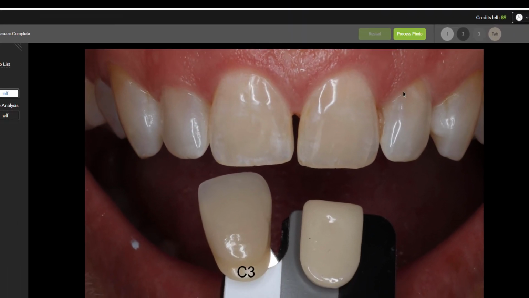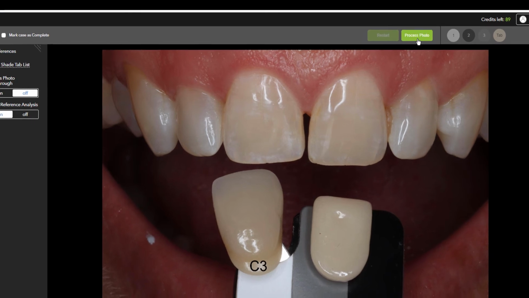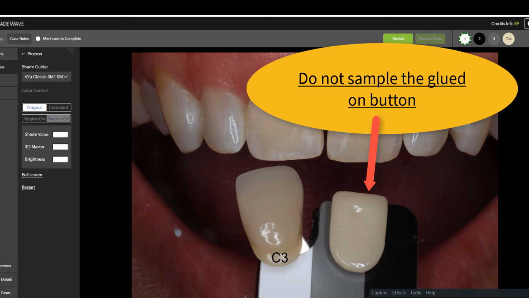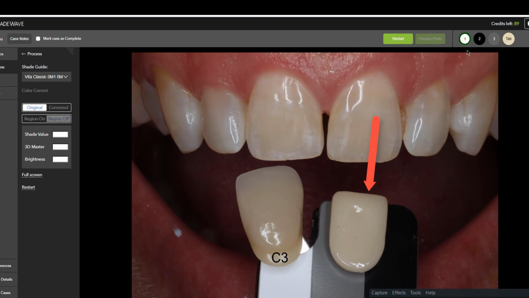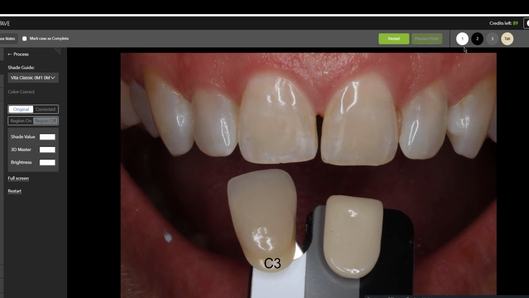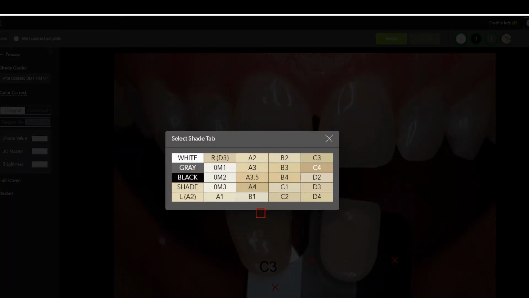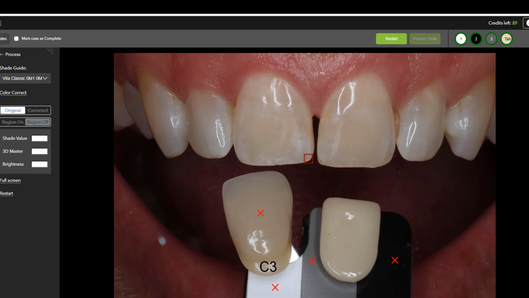So in this case, we still start with the process photo. So let's click on that. That's like the start button. And you can see up here, the white is going off and on. So that means click on white, and then it shifts to black. Click on black, then click on gray, and then the shade tab. So let's click on the C3, call it a C3.